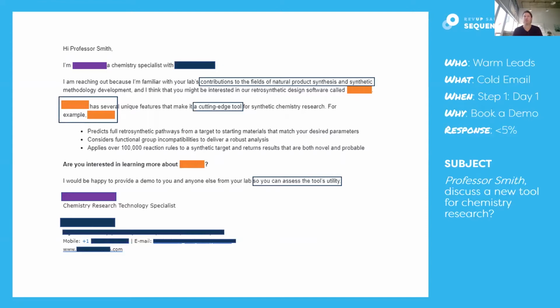Nice. So as you can see, the subject line's in the right corner there. Professor Smith, discuss a new tool for chemistry research. I'll dive in right away. Just the first thing that hits me, and I haven't even finished reading it, is the fact that we're starting with "I'm blank." The first sentence is already making it about you.